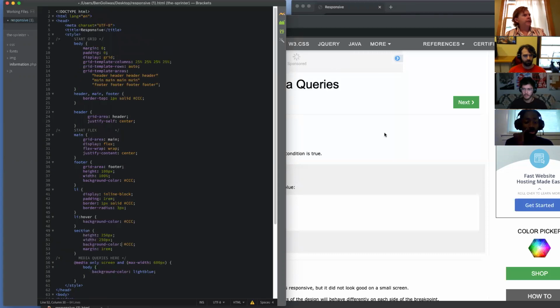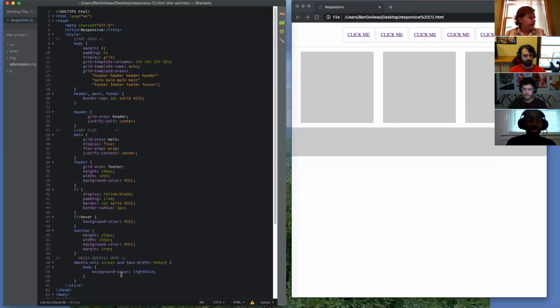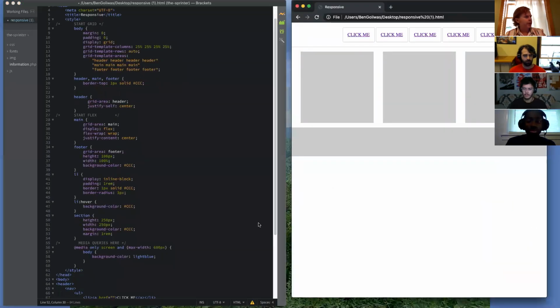So that's great. All right, so let's come back to our thing. I'm not sure what this even does. Body background color light blue. So here I'm going to go, my max width is 600 pixels. So anything less than 600 pixels is going to be light blue.